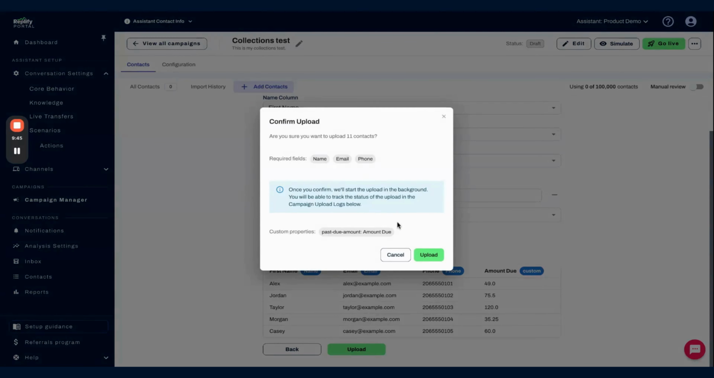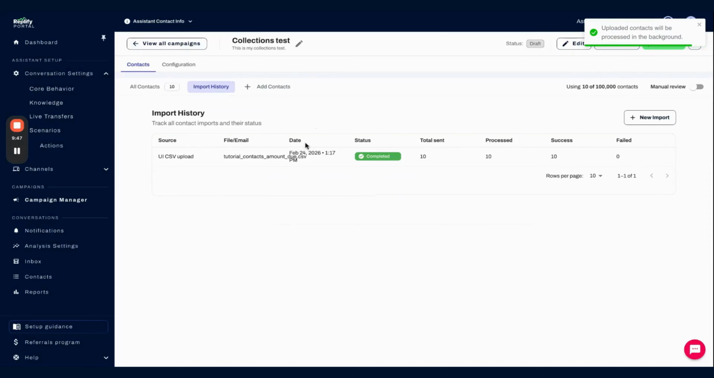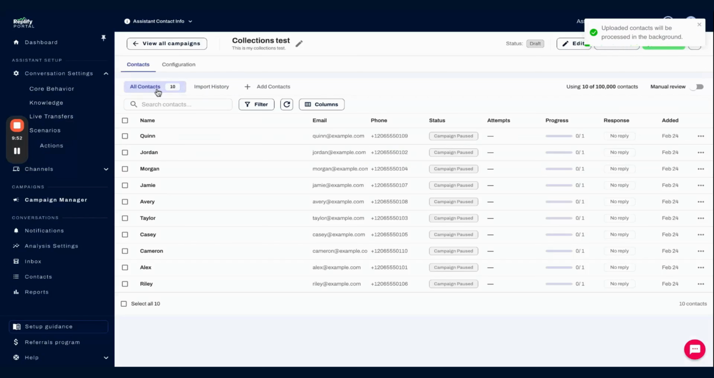I'll select to upload the CSV, and then I can see that all of my contacts were added to the campaign. And when I view all of the contacts in the campaign, I see that they were all added here.